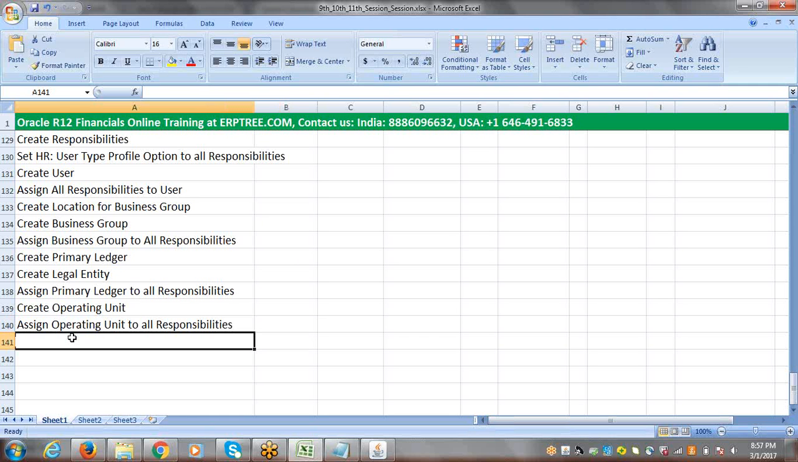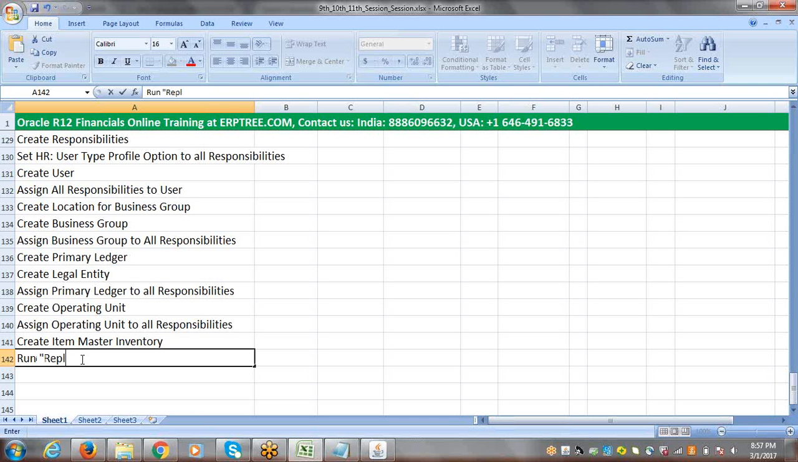So done. After completing this, we have to create the item master inventory, and after completing that, run the replicate seed data program.